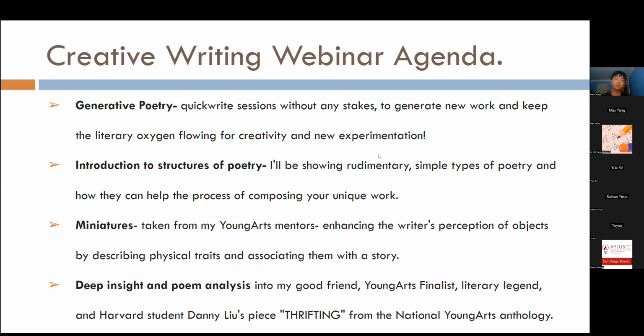Third, we'll do a miniature activity. This was inspired by my experience at Young Arts, the National Young Arts Competition. It's essentially focusing on objects and thinking how they could play a role in certain environments or ecosystems of movement. And lastly, we'll do some poem analysis of my good friend, literary legend, Young Arts finalist and Harvard freshman, Danny Liu's poem, Thrifting, from the National Young Arts Anthology. So this is going to be today's agenda.